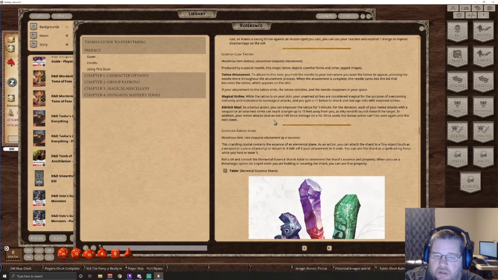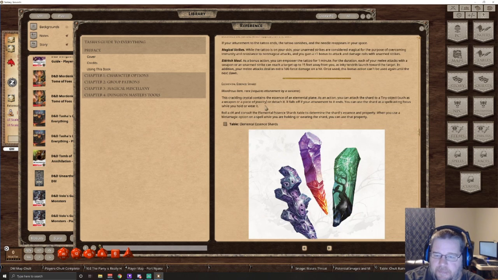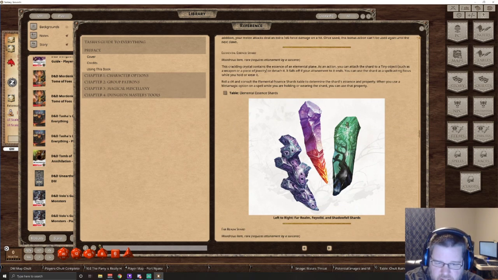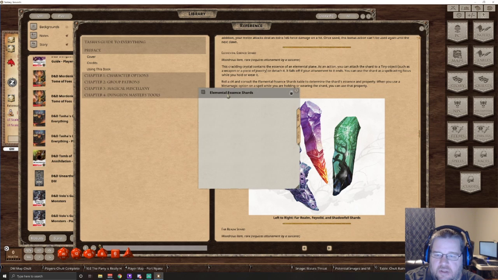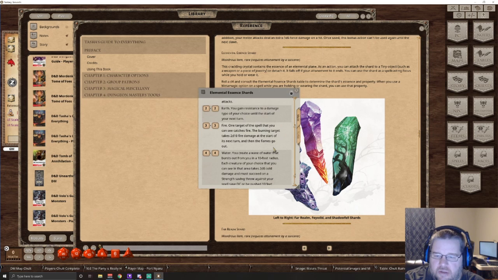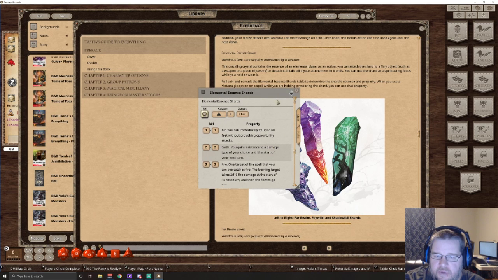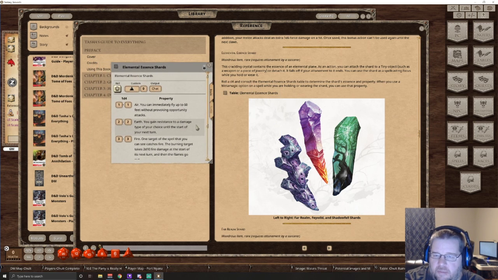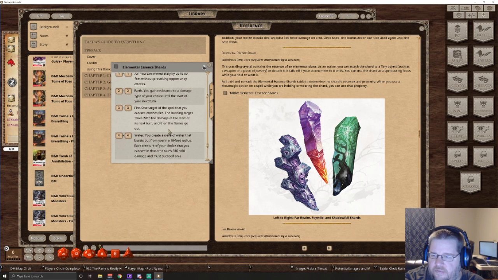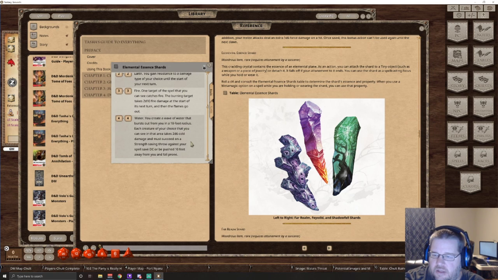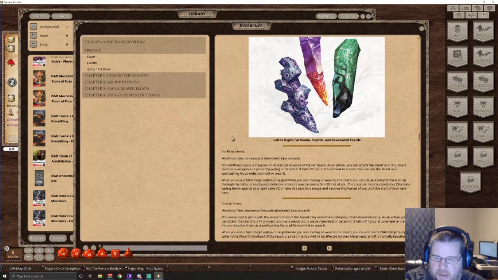Eldritch Claw Tattoo gives you Eldritch Claws. Elemental Essence Shards. What are these? Look at these. These are neat looking things. Far Realm, Feywild, Shadowfell Shards. This crackling crystal contains the essence of an elemental plane. Roll a d4. What's a d4 do? Oh, it gives you elemental essences. It gives you like fire and does extra stuff on your spells.